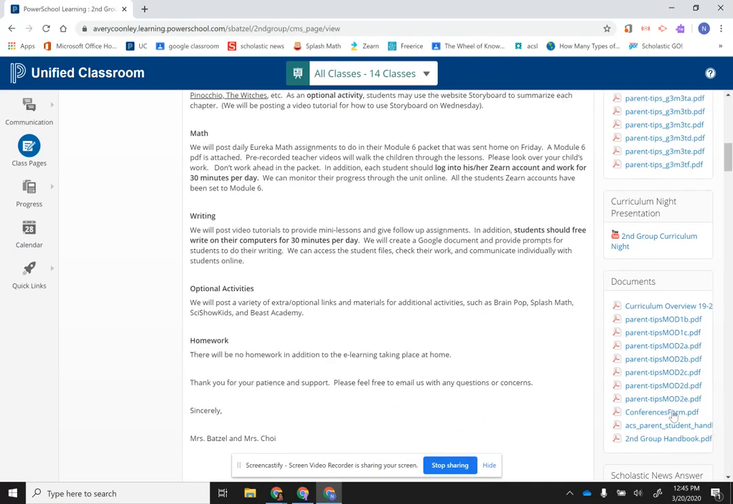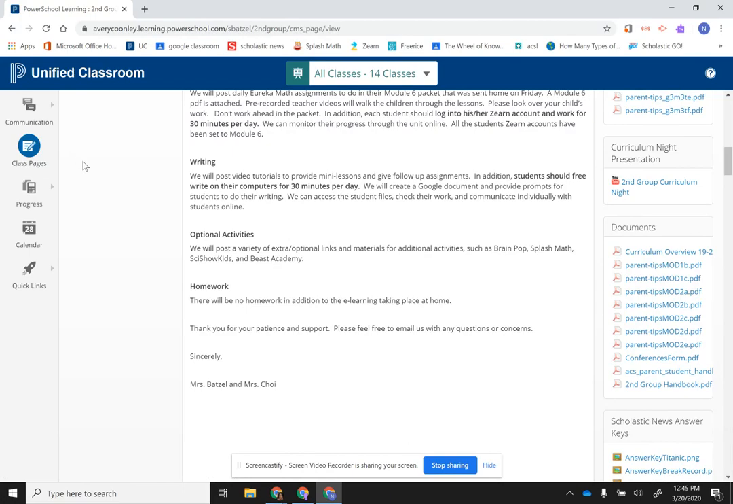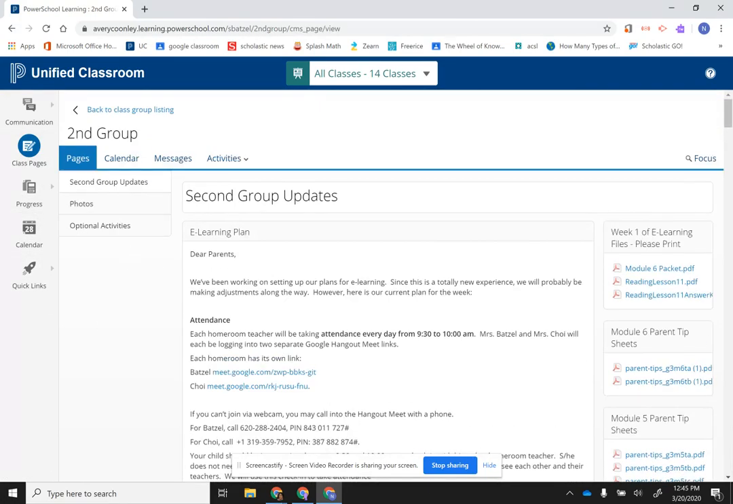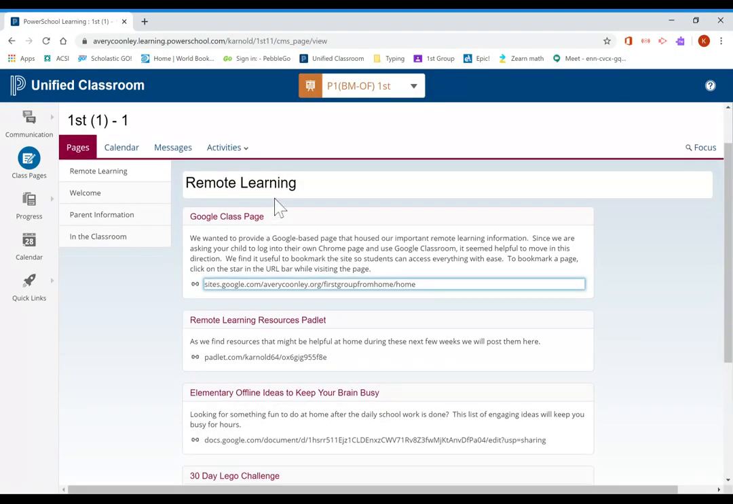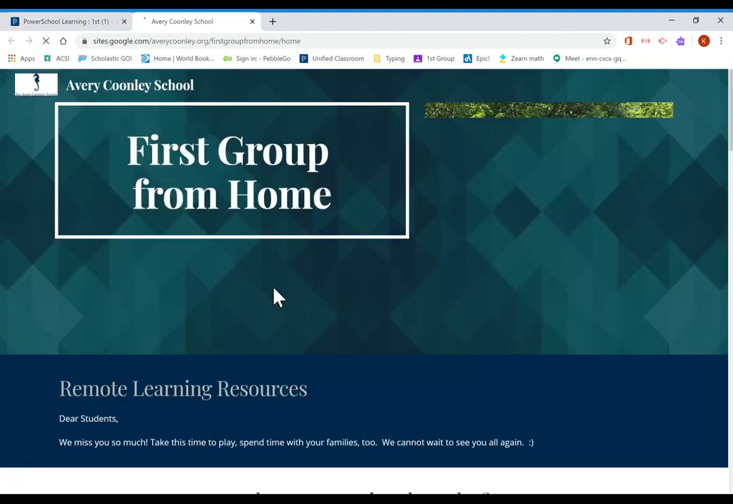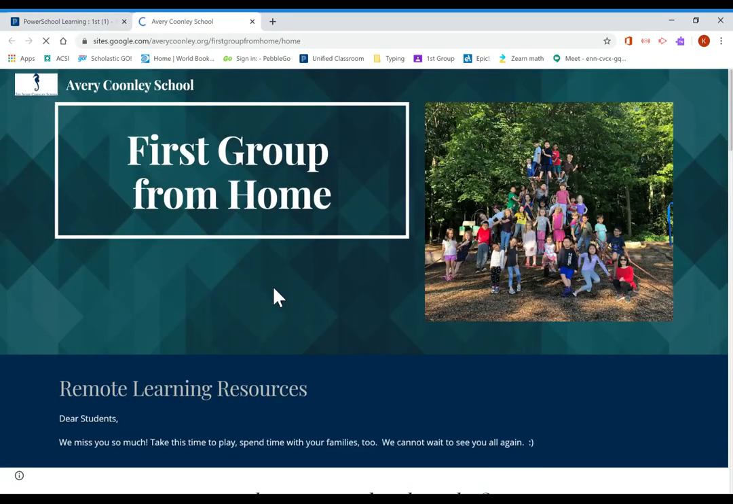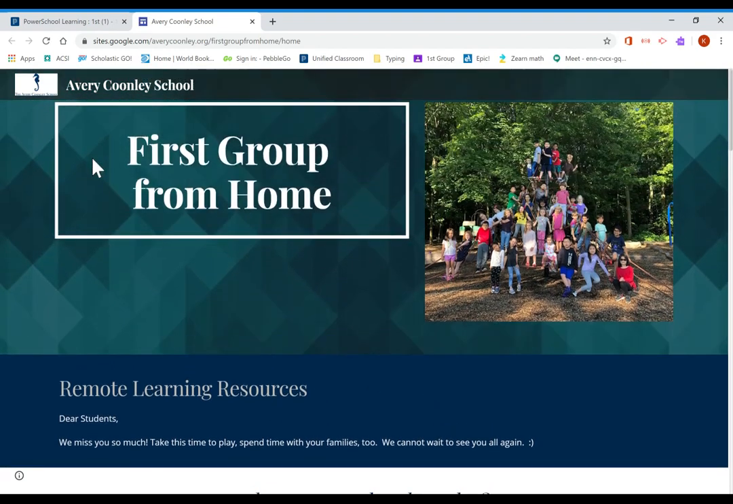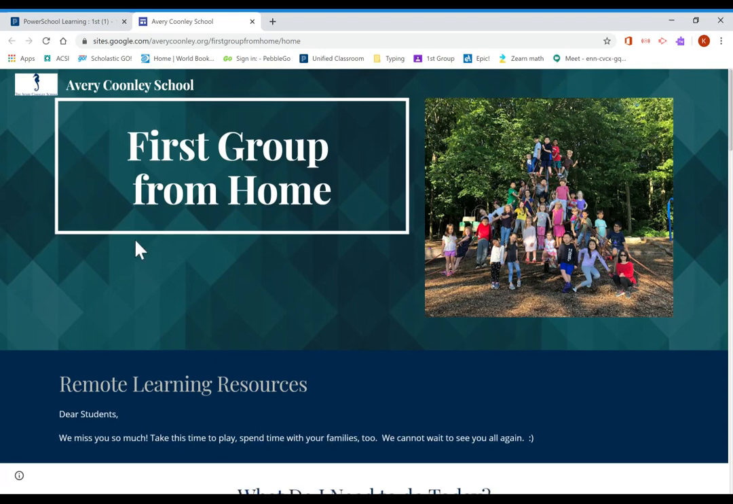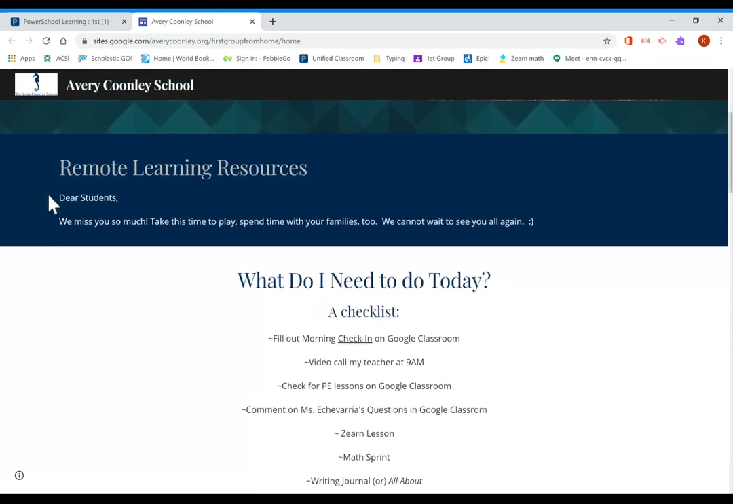I'd also like to show you one other example. So if you go to the first group's unified classroom, a remote learning sort of landing page as well. They have a list of the different things available, and I like that they also added a Google Class page, and by no means do you need to make one, but for them, it seemed to be the thing that worked the best.